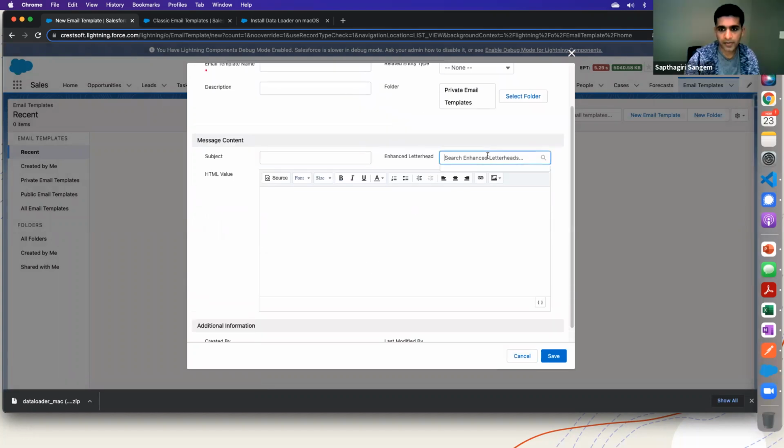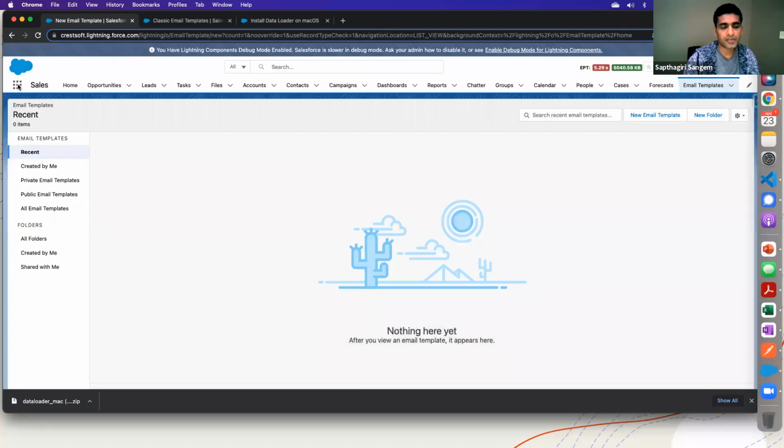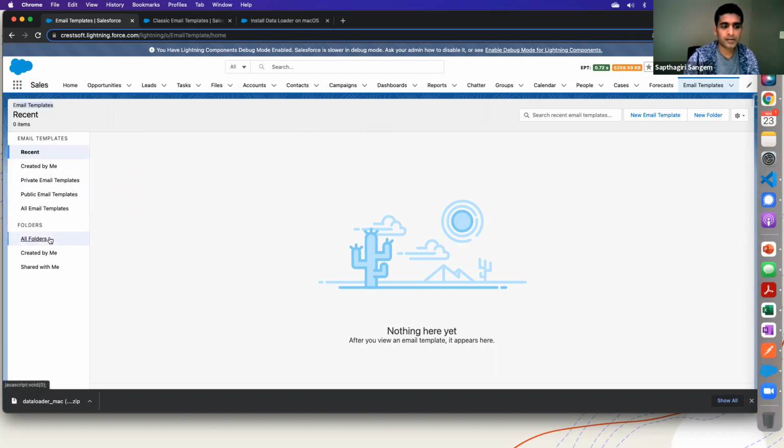Yeah, I haven't played much with this one, so maybe you can play a little bit here, but the concept should be the same. And the main thing is, I believe, even the classic ones you should be able to deploy. And initially, when Lightning email templates came, everything that comes here was typically not deployable, but later Salesforce gave some deployment options for these Lightning email templates also. And ideally you should be able to leverage either this one or that one.